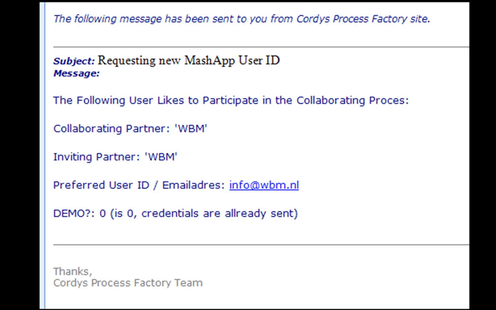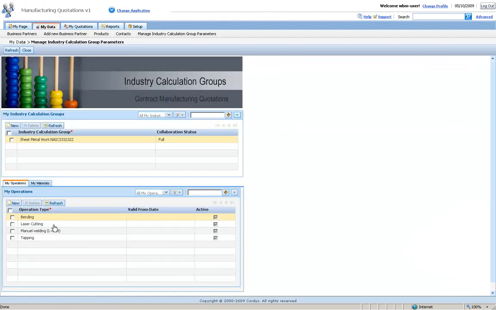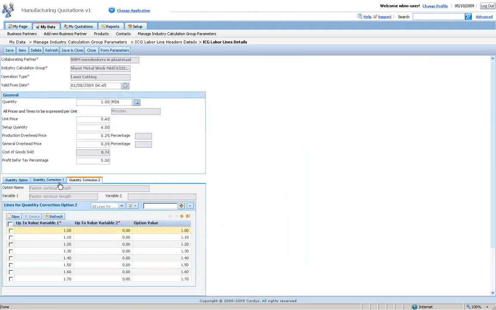An email goes to the collaboration admin, who creates an account and sends the credentials to the subcontractor. The subcontractor logs in and has full access to his data in the application. He chooses the operations for which he has access to and fills in the correct values for his own company.